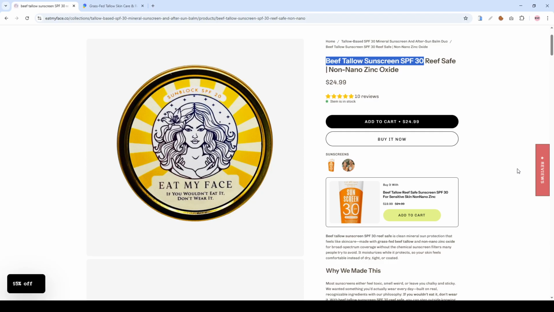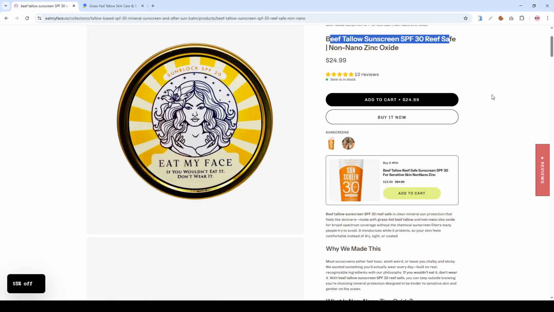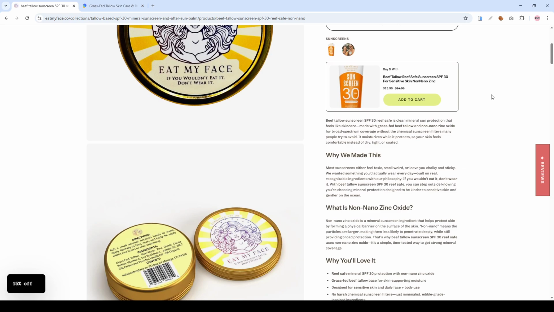One thing that I also noticed here is that here it says Beef Tallow Sunscreen SPF 30. When we look at the product image, it says Sunblock SPF 20. So again, we need to make sure that this product image actually matches the product title and information on this product page. Again, otherwise you're sort of risking trust erosion.